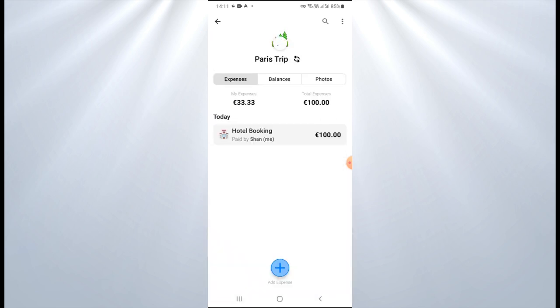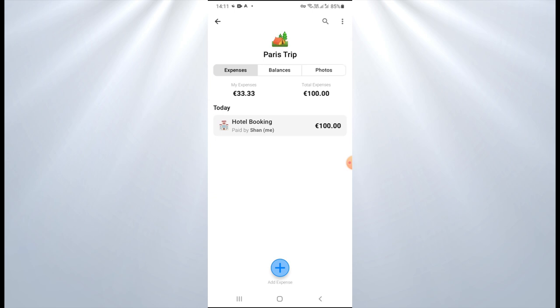In that way, you'll be able to add more expenses if you want. You can keep on adding expenses of your choice. And once that's done, you can now share this. If you click on these three dots here on your top right, you can click on share, and then you can usually share via messaging apps or email or social media to invite others, or to view this Tricount account.